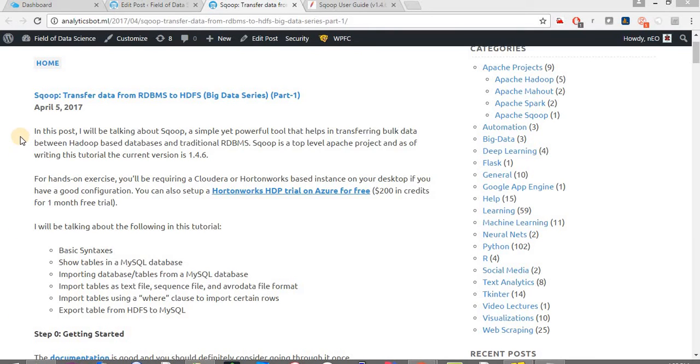Today we are going to talk about Sqoop. So what is Sqoop? Oftentimes the data is in an RDBMS, or relational database such as MySQL, and we want to transfer that to an HDFS or Hadoop based system, for example Hive. In that case, one way is to import a table and write some code to do that.